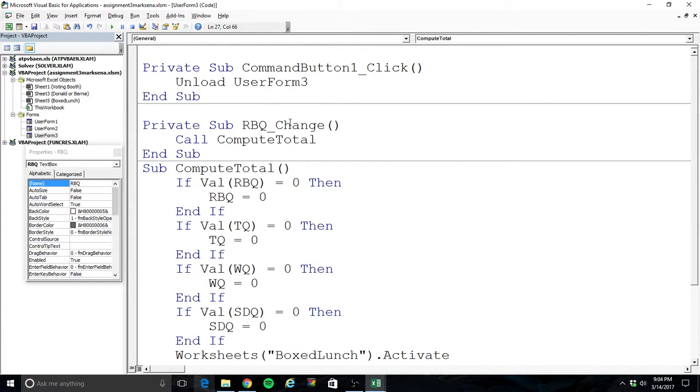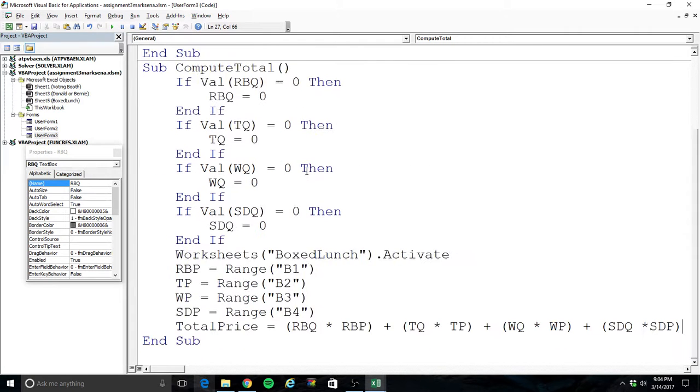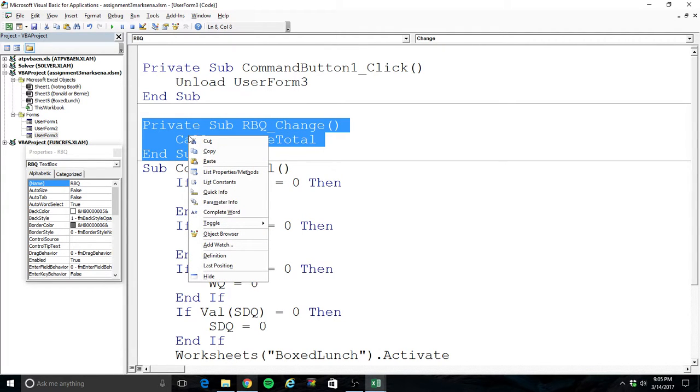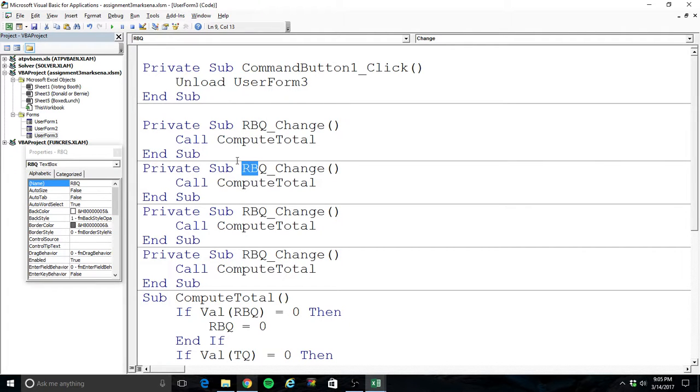So now if they change the roast beef quantity, it's going to run this sub. It's going to make sure the values are valid, set them to 0 if they're not. It's going to read the prices in, and it's going to compute a total price. Now we need to add this same sub every time one of the other values change. I could copy and paste this, and maybe I should do that. Copy and paste, paste, and paste, and just change the RB to a T, to a W, and to a, what's our last one? Soft drink, SD.